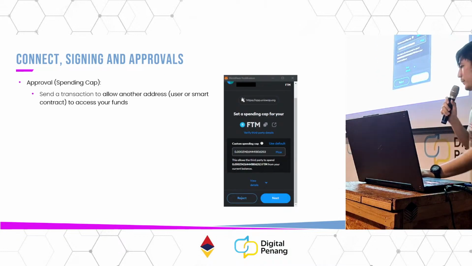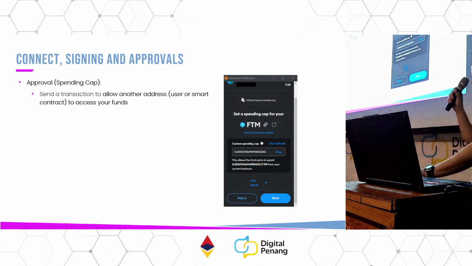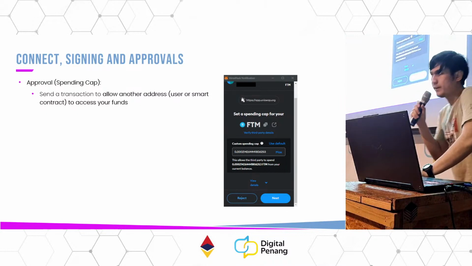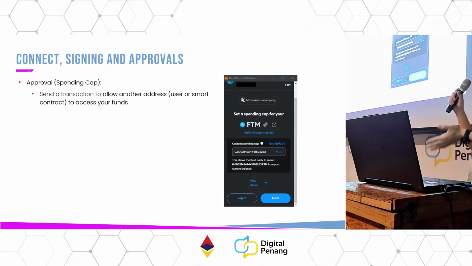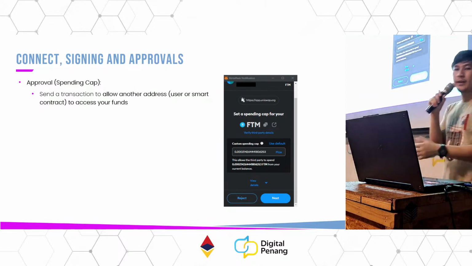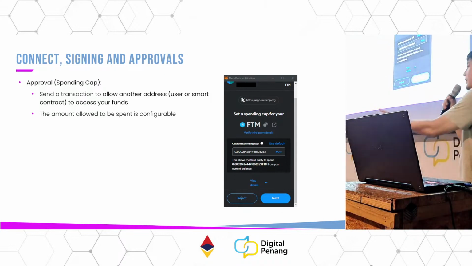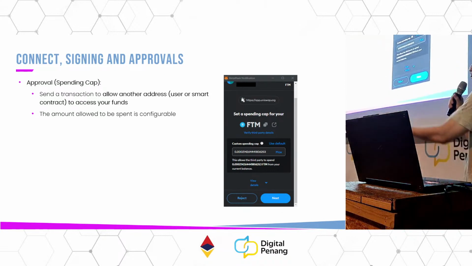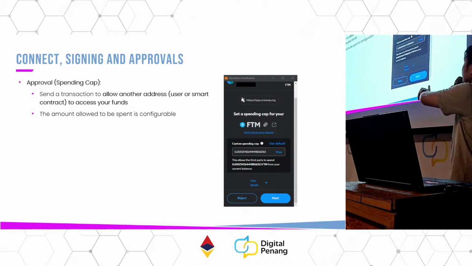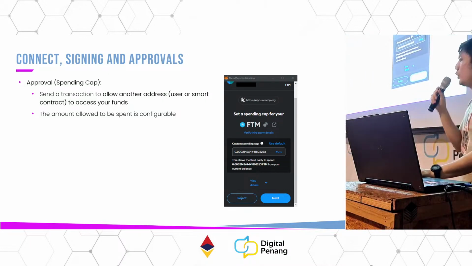Okay, approvals. Approvals are a very common action that we do. What is it? We send a transaction to allow another address, user or smart contract to access our funds, right? So instead of sending our funds, we actually set an allowance for an address to be able to access our funds at any time. We can specify the amount that we would like that user or smart contract to be able to access. It looks something like this on the right. It's also called a spending cap. Someone is allowed to spend this amount for you.